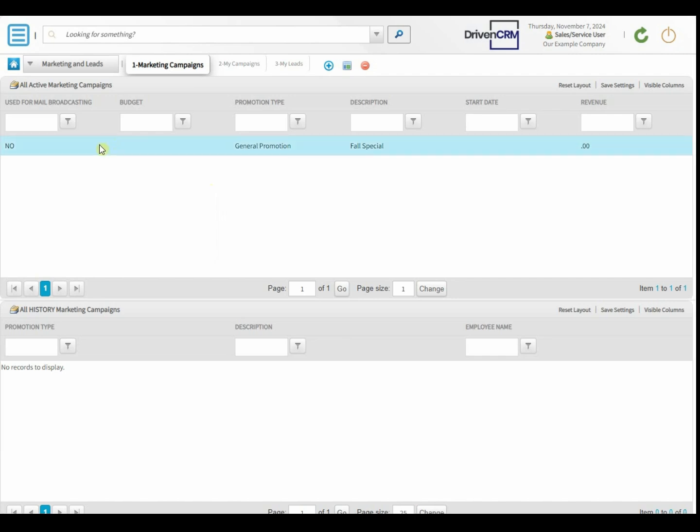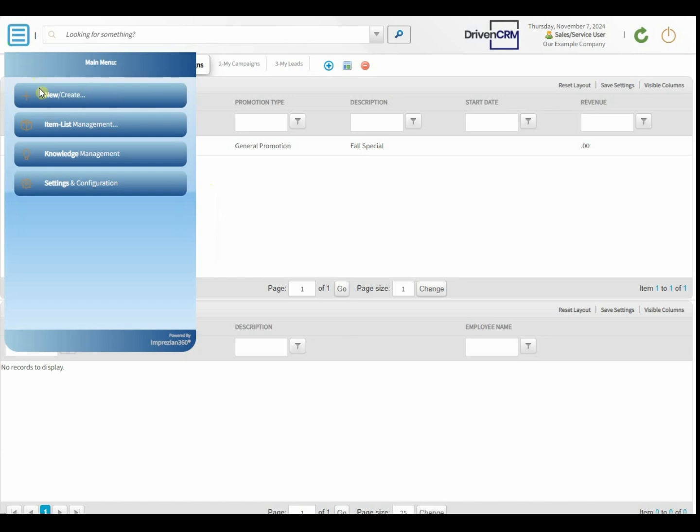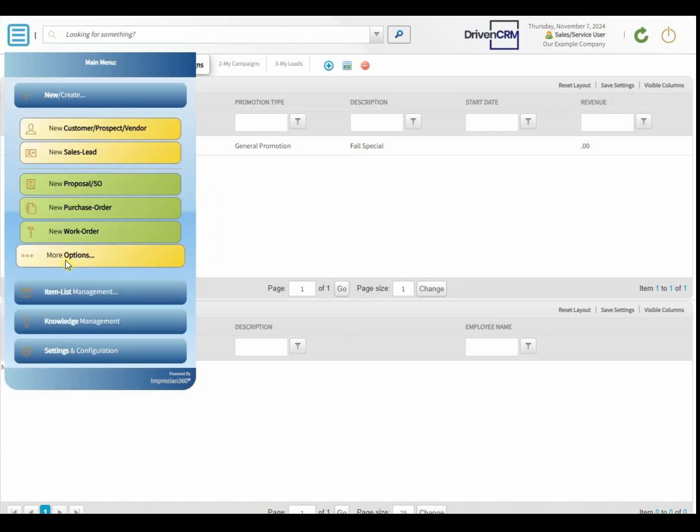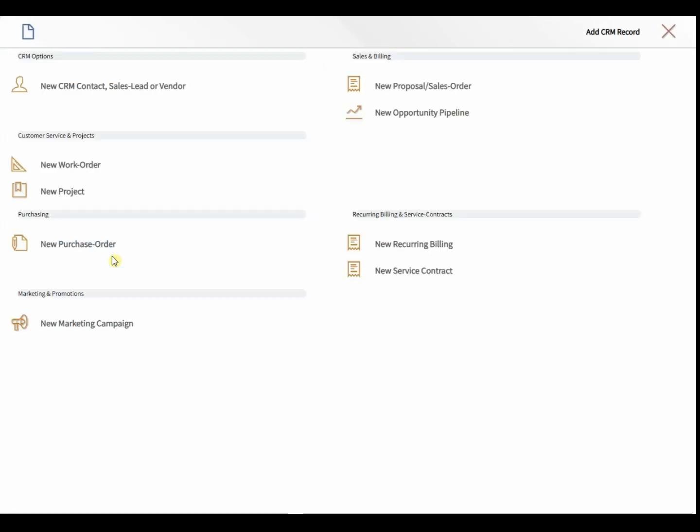At the top left of the screen is what we call the hamburger menu. Select this when you want to add a new record into the CRM. Under the new/create option, we'll need to select more options, since adding a marketing campaign isn't as common as other types of CRM records. Look for the new marketing campaign option on the screen and select it. Note that the options on the screen may differ for you based on your security settings.